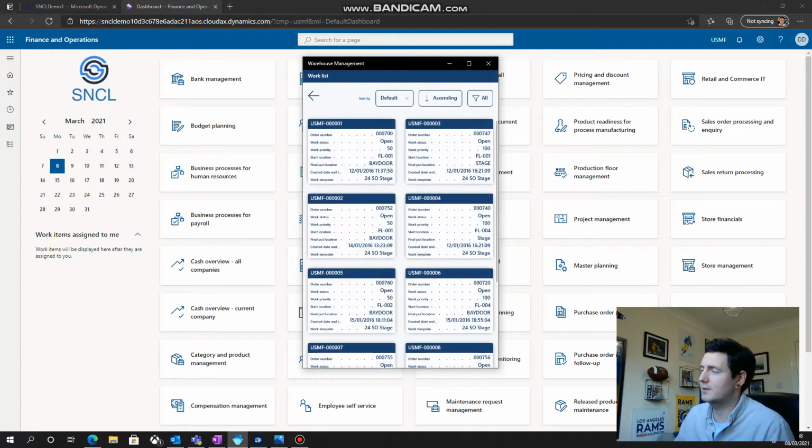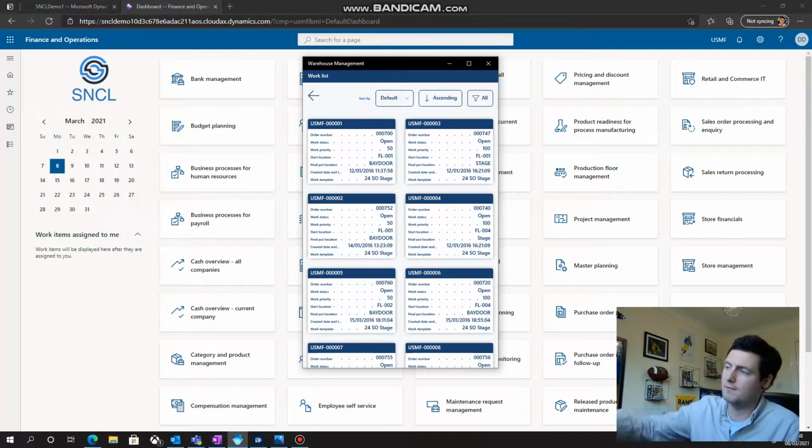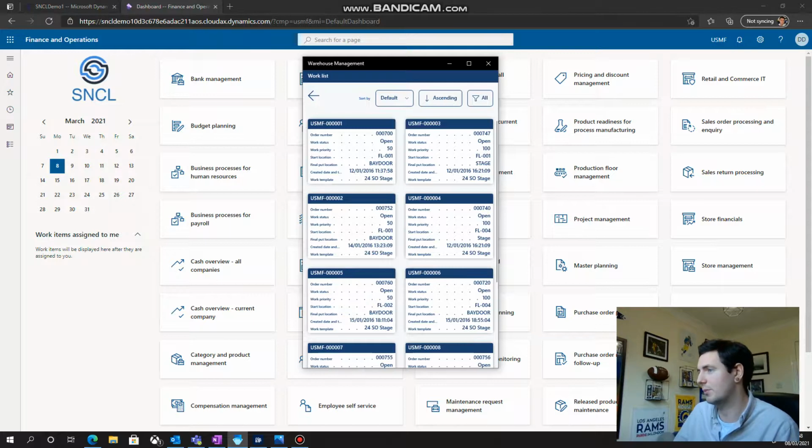So let's go to our work list. First thing you'll notice straight away, instead of there just being work tiles with data on, we now actually have information fields, field names, sorry. So on the left, as you can see, order number, work status, work priority, start location. Those never displayed before on the old app, so it was just data.